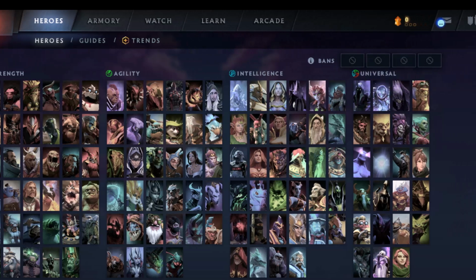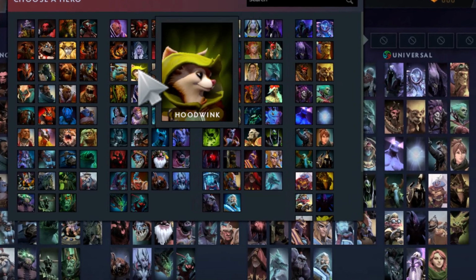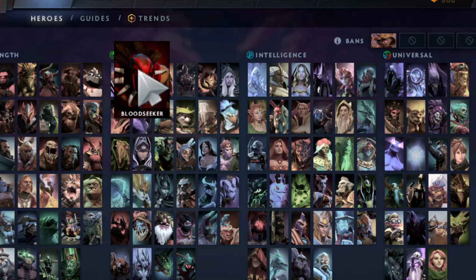Step 2. Click on any empty slot to bring up the hero selection screen. From here, choose the hero you want to ban, and that hero will be automatically added to your personal ban list.